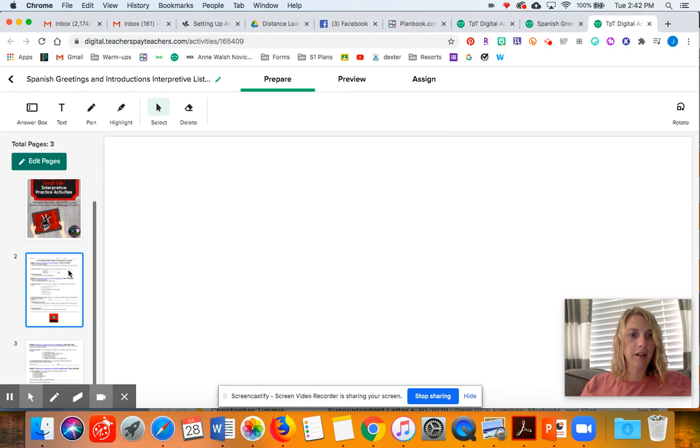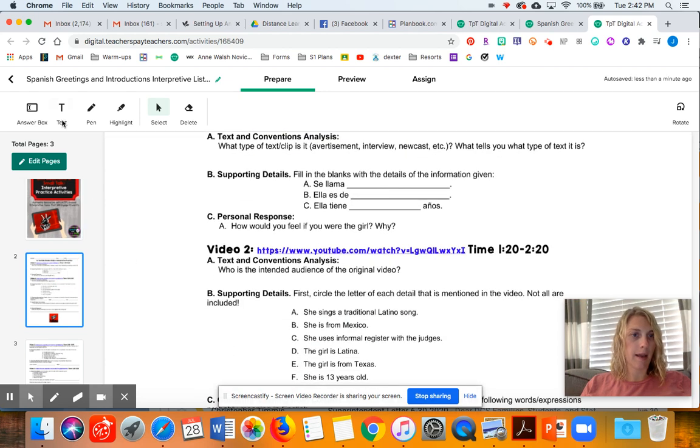And then now you're going to be able to edit the handout a little bit. So we've got some tools up here at the top. First one I want you to know is the answer box. Anywhere where you want students to be able to answer, you can add a new answer box. And once you edit the size of it, it just keeps copying and pasting it a similar size.